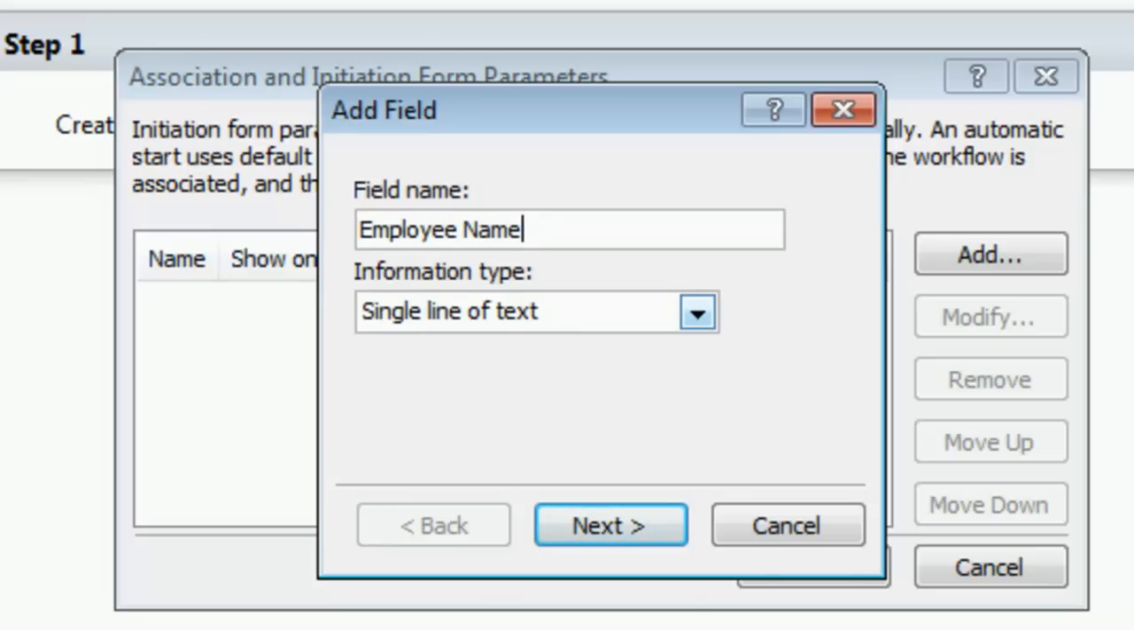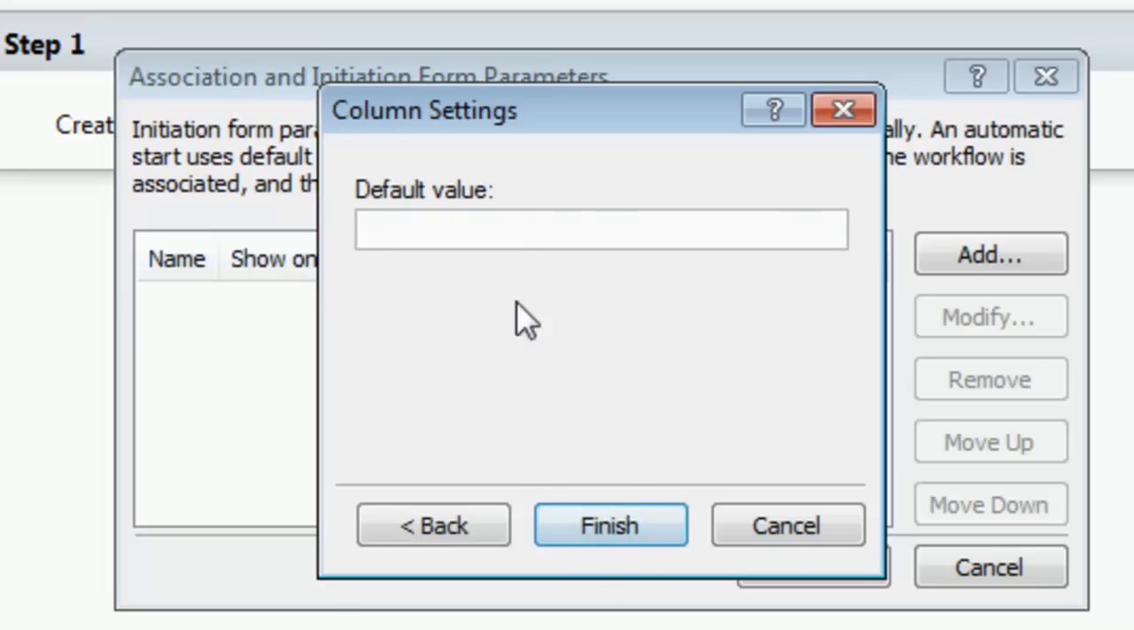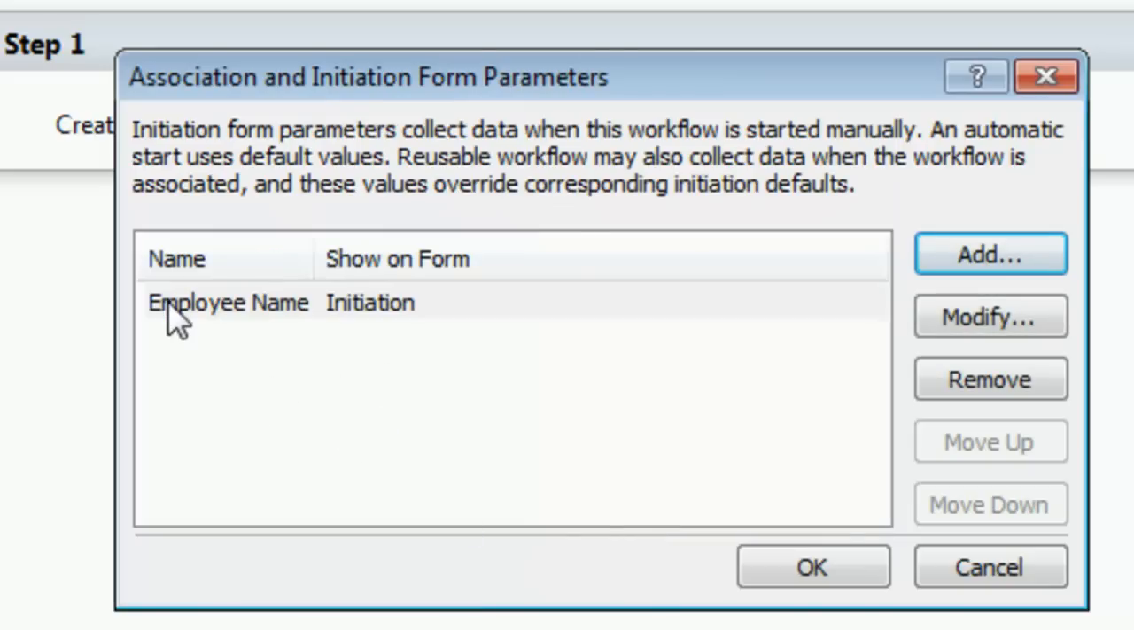Obviously, I'm just going to use a couple of fields here to make it easy, but you could create as many of these parameters as you would like and capture as much information as you would like. I'm also only going to ask that the user type into a single line of text. I click Next. There's not a default name of employees, so I'll keep that blank, and I'll click Finish. You'll notice it's created this new employee name variable, shown on the form during the initiation of the workflow. So I'm happy with that.